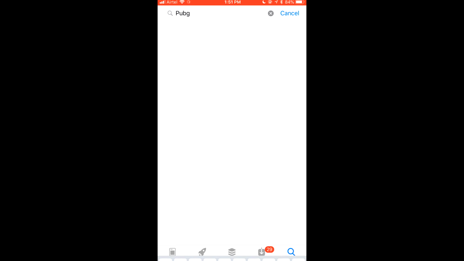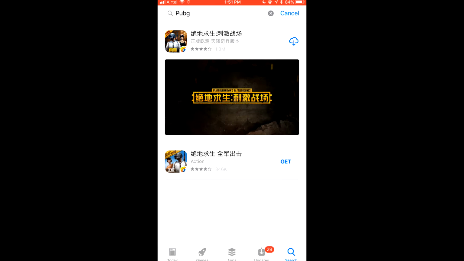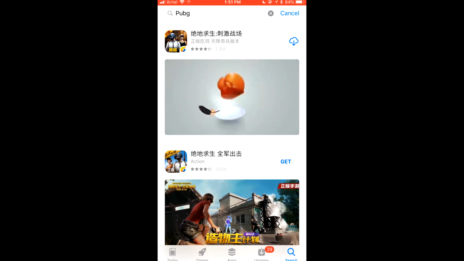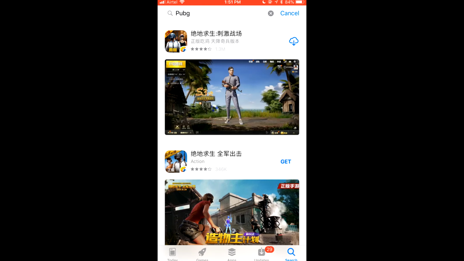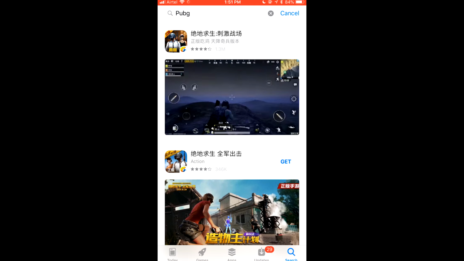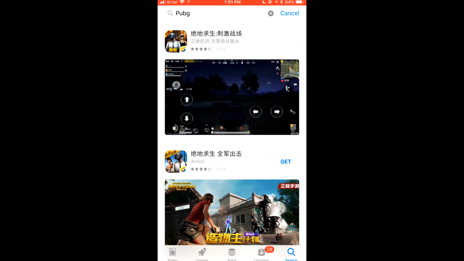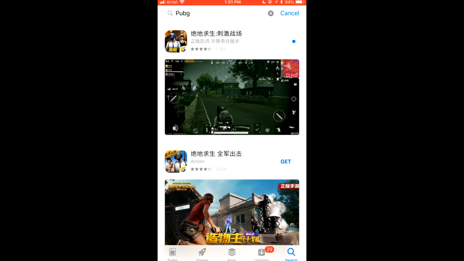So let me tell you that there are two Chinese versions. One is developed by Lightspeed and Quantum Studios, and the other one is developed by Teamy. Obviously both are developed by Tencent, but one is in cooperation with Lightspeed and the other is in cooperation with Teamy. Lightspeed is the version that will go global every time. So 0.9.5, the Chinese version, is acting as a beta version.